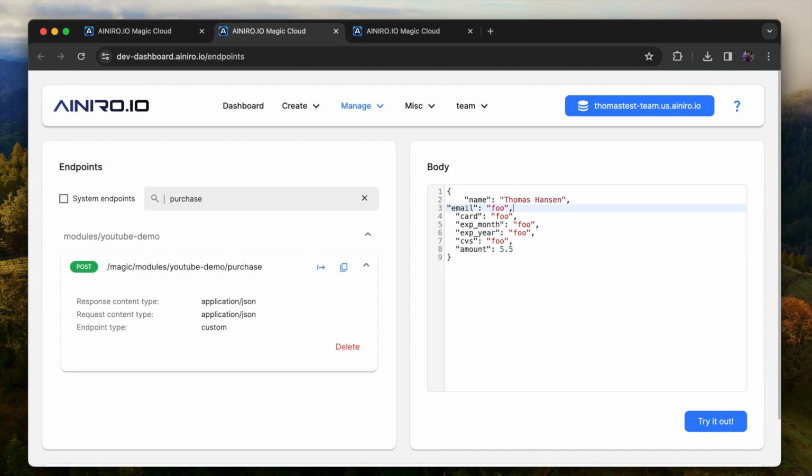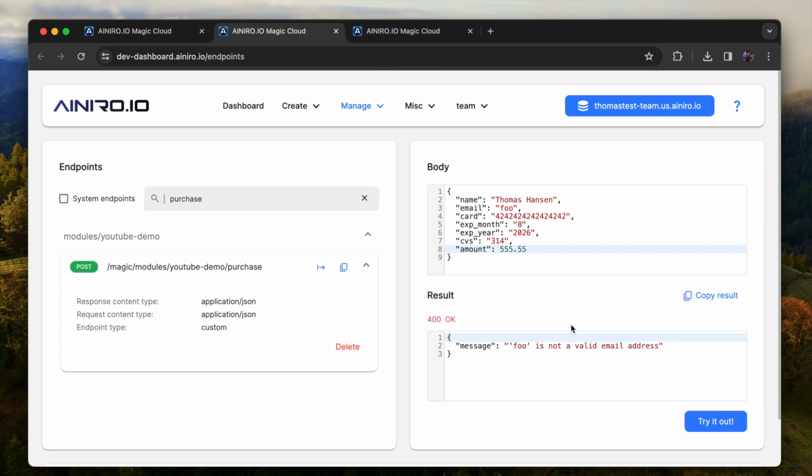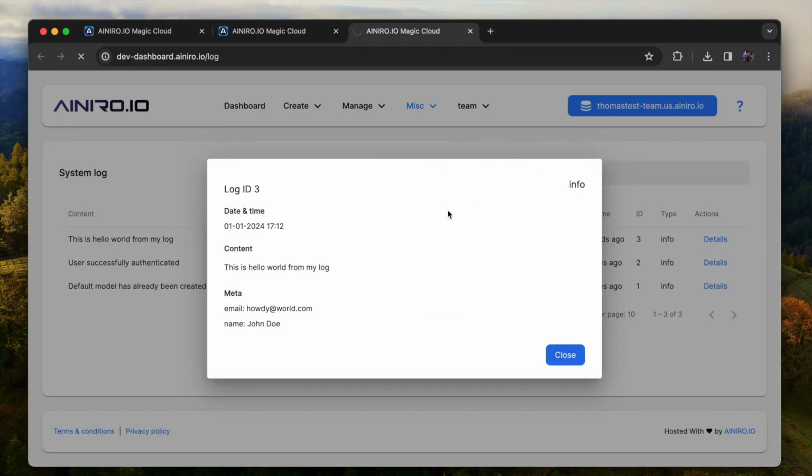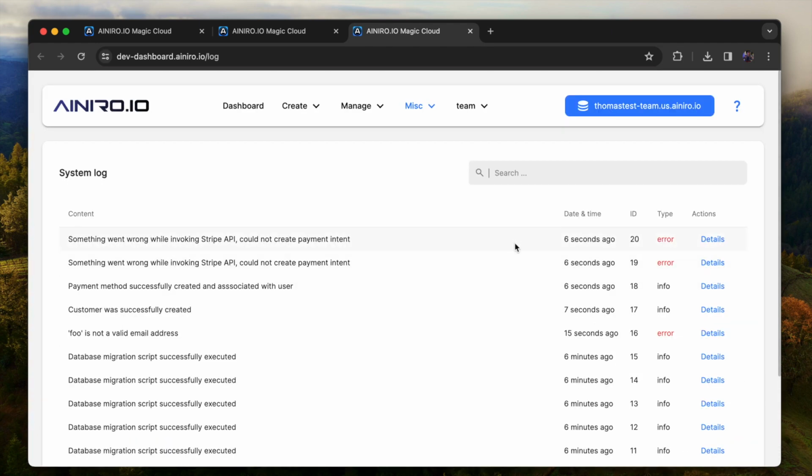Remember, this is our Stripe demo account, so the card number becomes 4242. And the expiration month becomes 8, and the expiration year 2026, and the CVS 314, and let's do 555.55 in amount. Try it out. Foo is not valid at blah.com. And something went wrong, so let's see what happened.